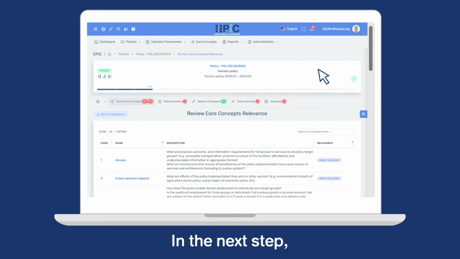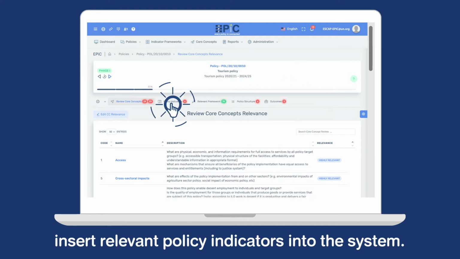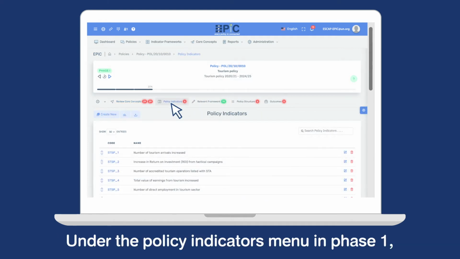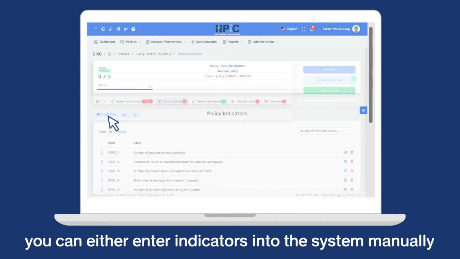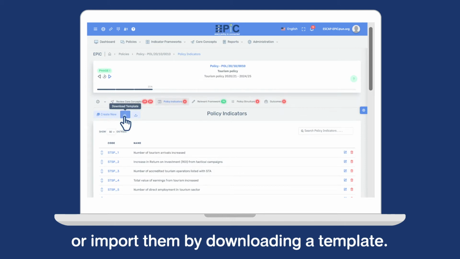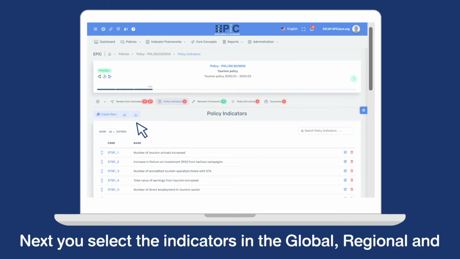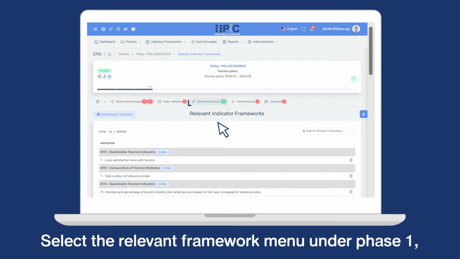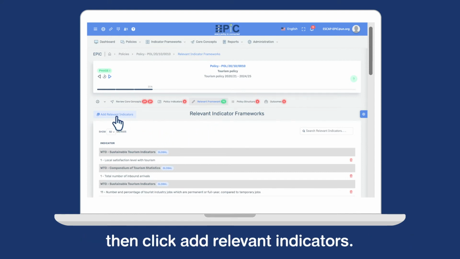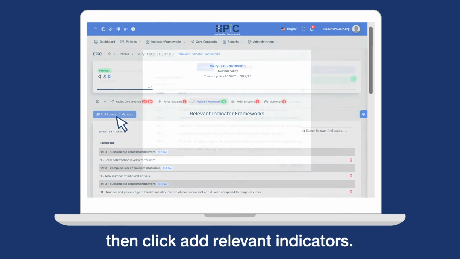In the next step, insert relevant policy indicators into the system. Under the Policy Indicators menu in Phase 1, you can either enter indicators into the system manually or import them by downloading a template. Next, you select the indicators in the global, regional and national indicator frameworks most relevant to your policy. Select the Relevant Framework menu under Phase 1, then click Add Relevant Indicators.